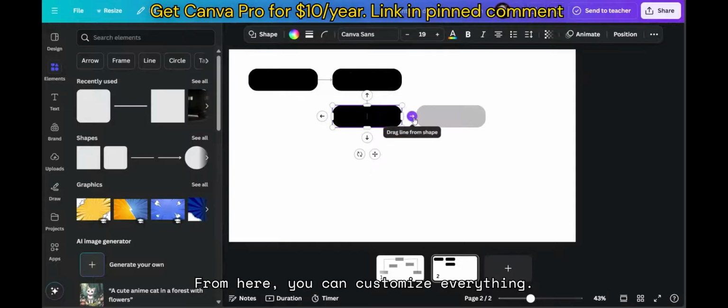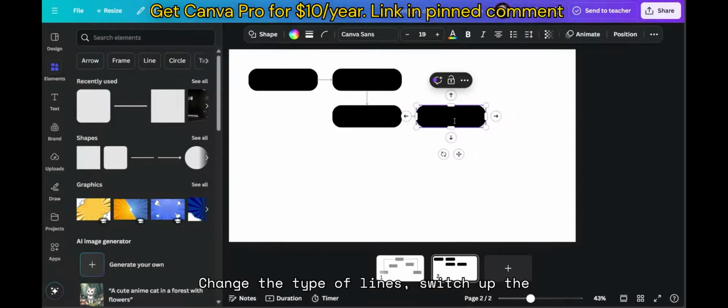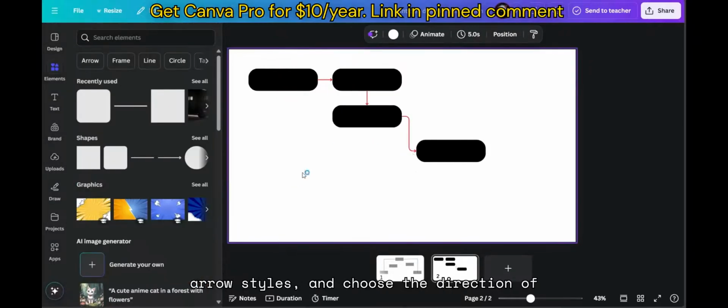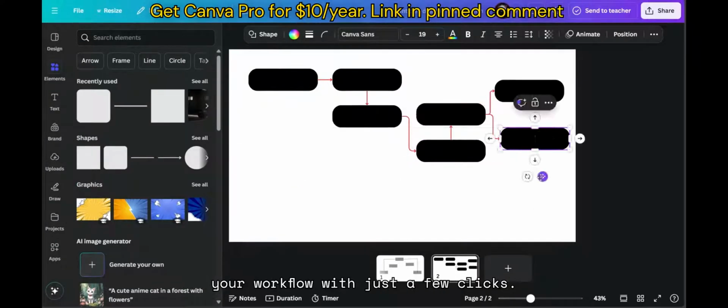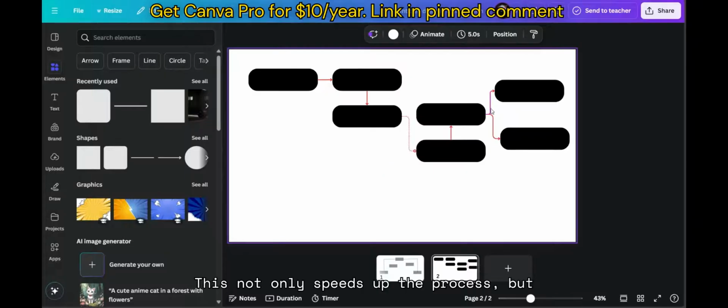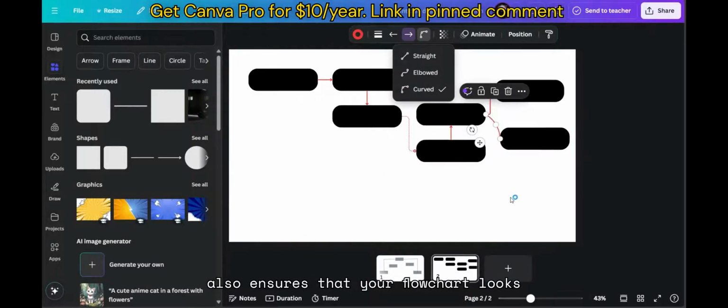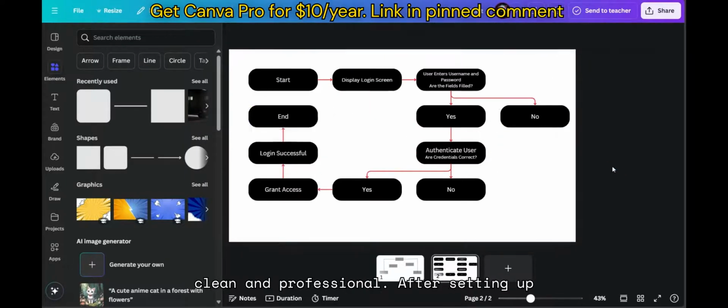From here, you can customize everything. Change the type of lines, switch up the arrow styles, and choose the direction of your workflow with just a few clicks. This not only speeds up the process, but also ensures that your flowchart looks clean and professional.